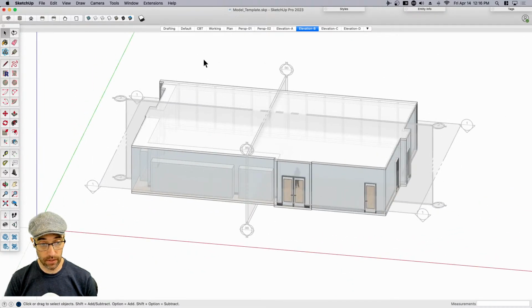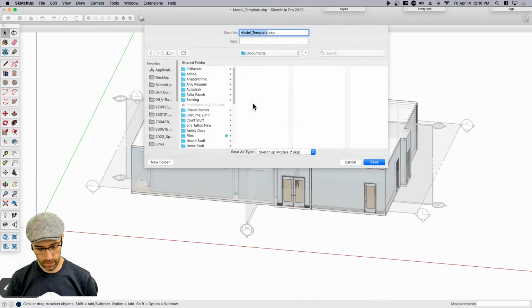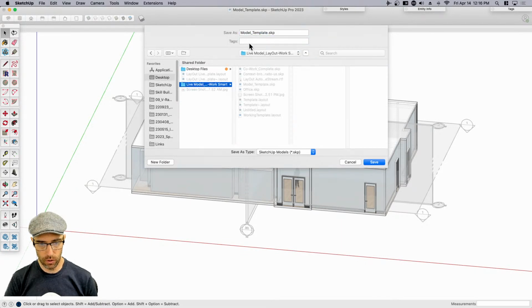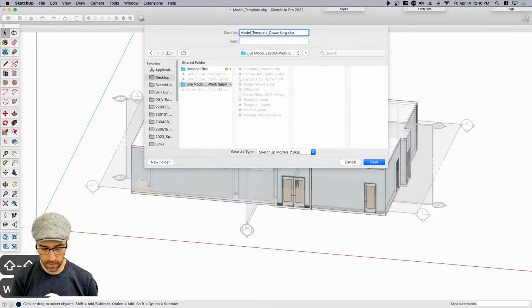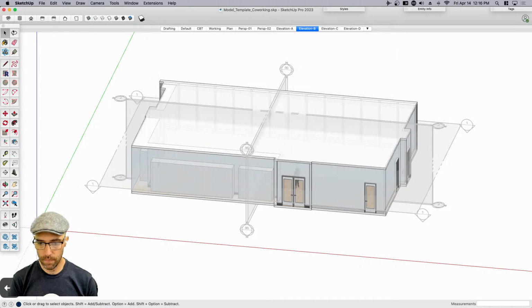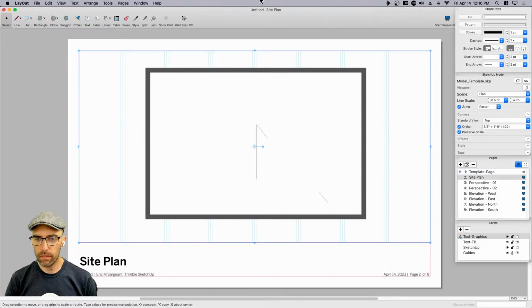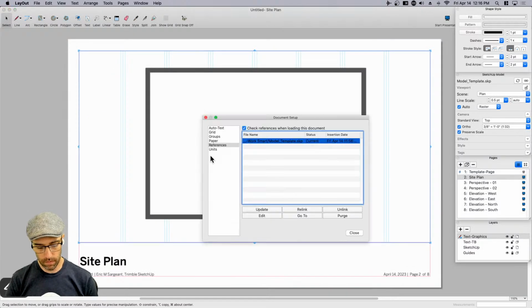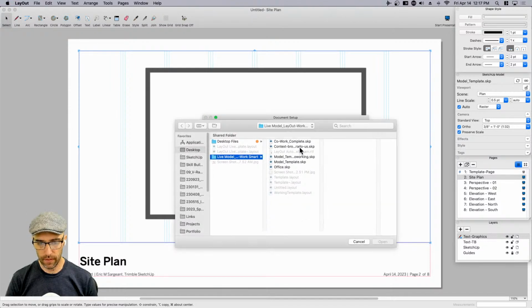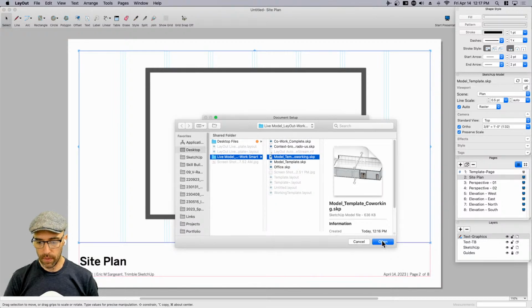Now I'm going to go ahead and save this to my working file. This is my model template, but now it has my co-working space. So let's do this. Back in Layout, under Document Setup, under References, I'm going to relink this model. And this time I'm going to choose my model template co-working space. And I want to see what happens.